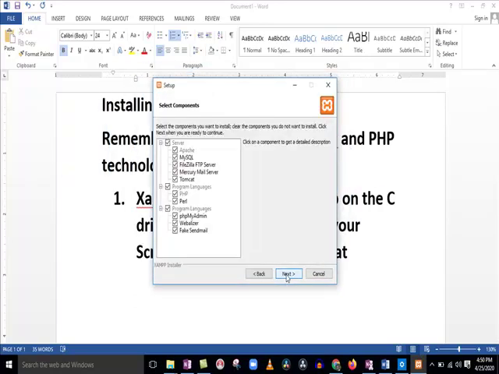I say next. Okay, these are the services which will be installed with XAMPP. I'm not going to run Perl with this, so I'm going to remove the tick of Perl. phpMyAdmin, Webalizer and Fake Sendmail are important for me, because if I configure an email server with this, I say next.